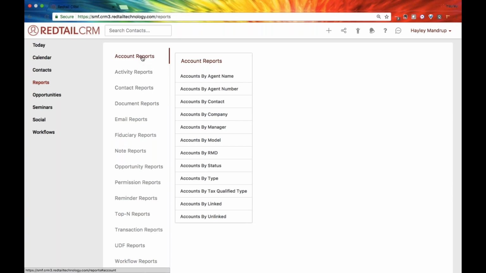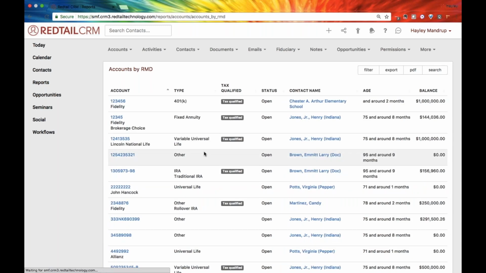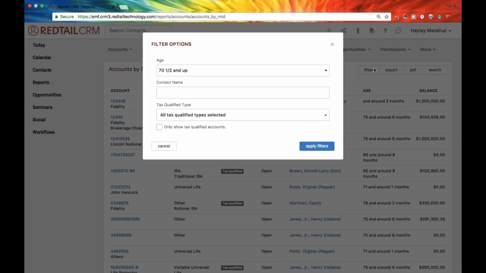And we're going to look specifically at account reports first. So it's already selected, and then we'll go to Accounts by RMD. Now the Accounts by RMD report is a preset filter. So to see those filters, we can select filter over here on the right-hand side, and it's going to tell us what it's searching for.